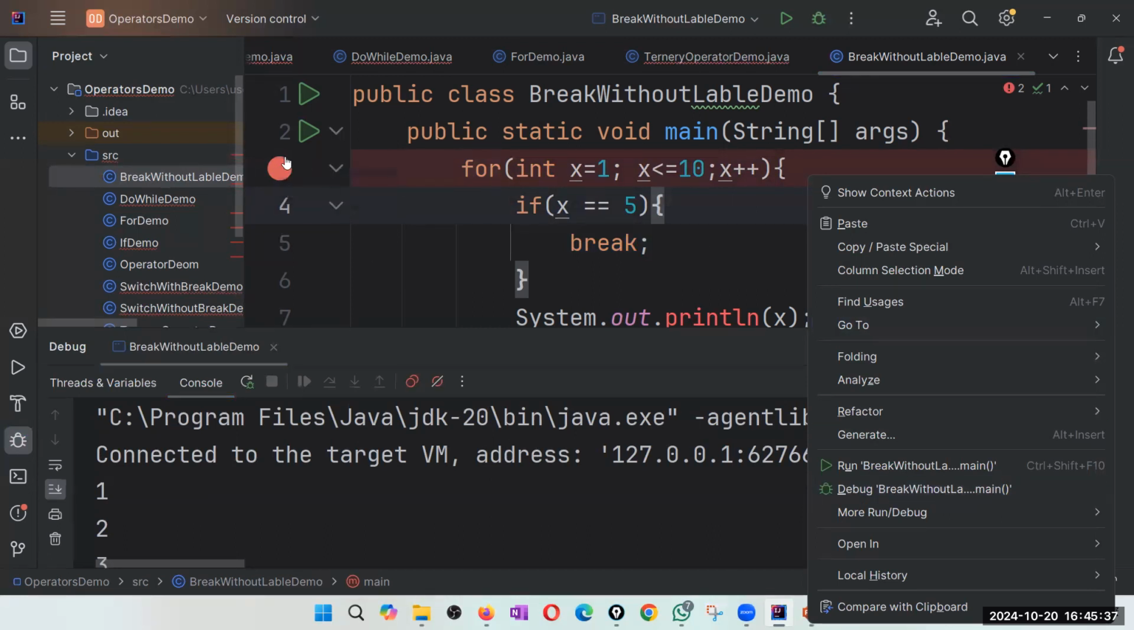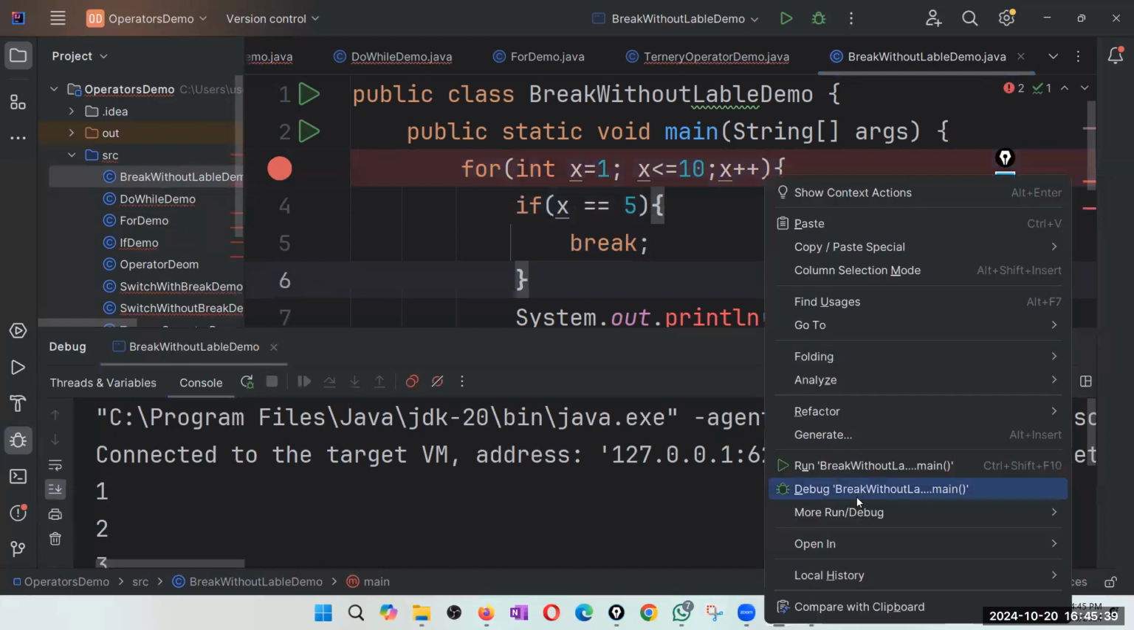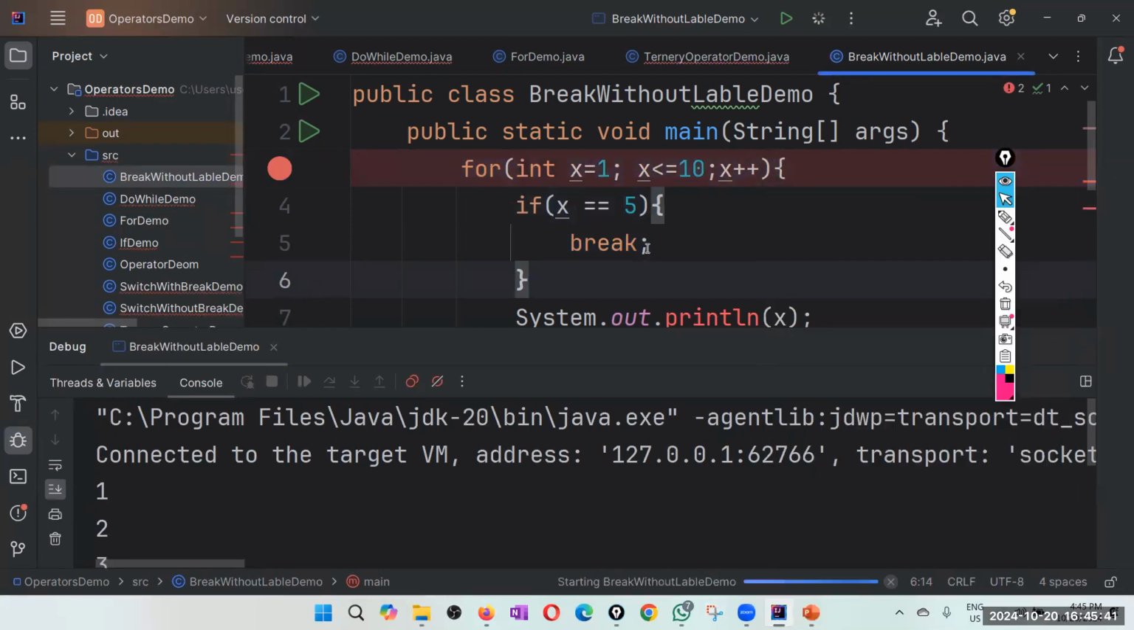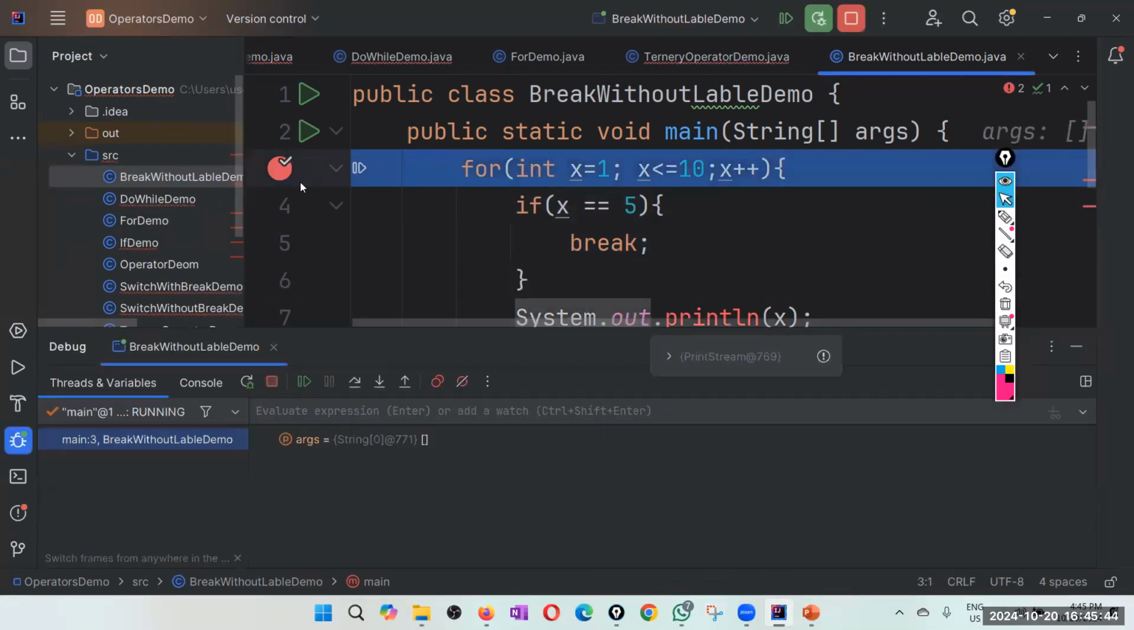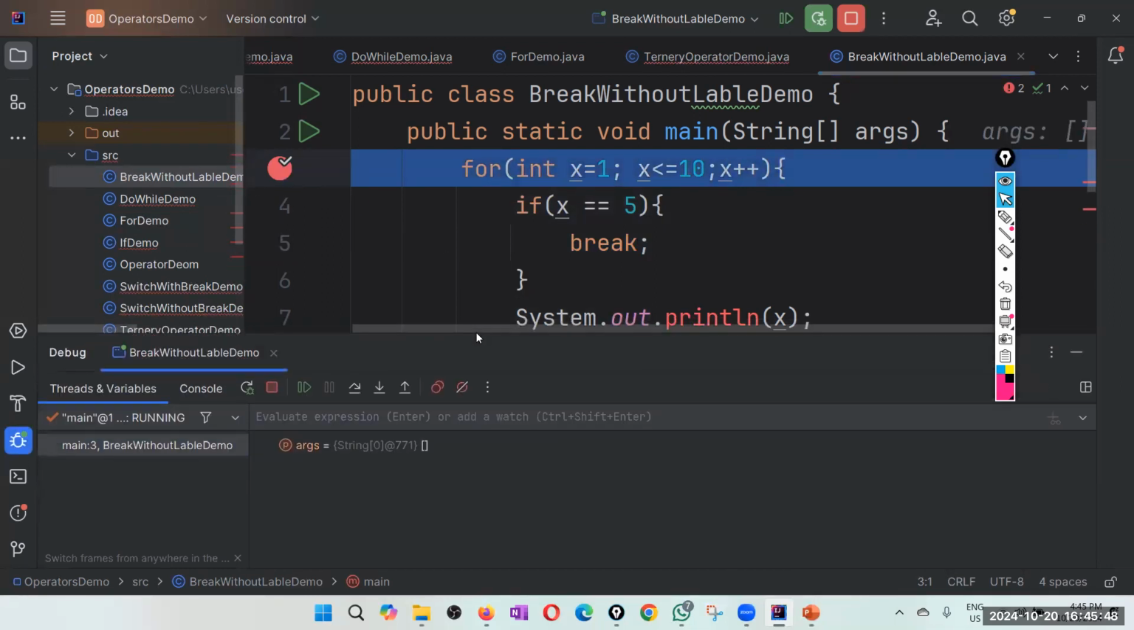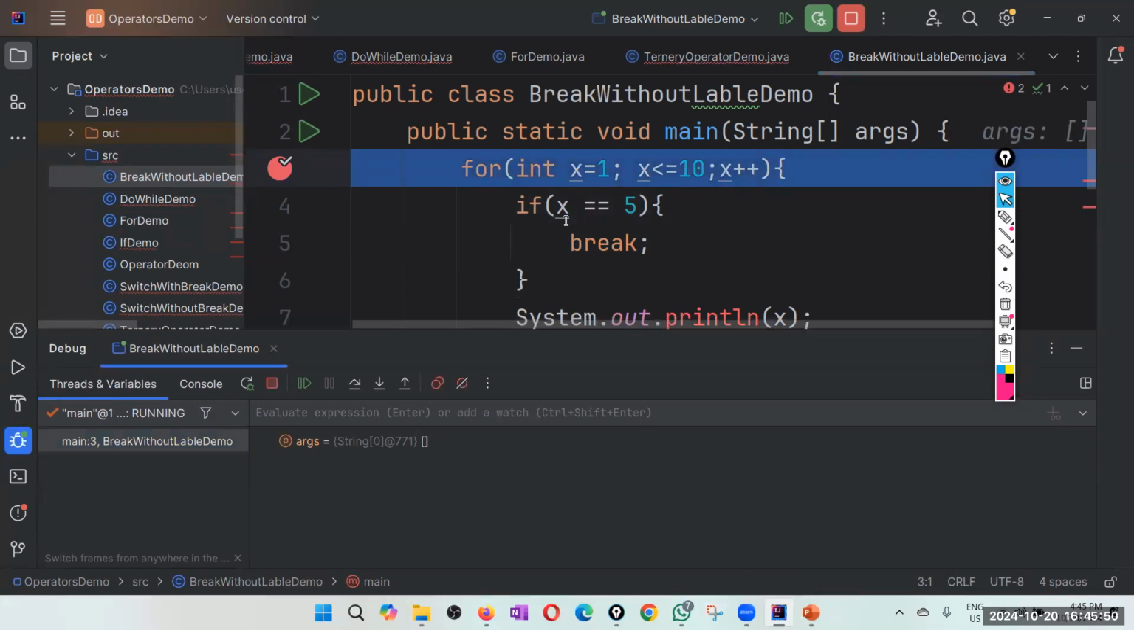Okay, so now I have added a breakpoint. Now I will say debug. Now it has come to this line and it is waiting for me to do something. And also you can see these are the argument values. Now what I can do is, you can see there are some icons here. This is step over, step into, step out. Step over means go to the next line in the sequence. So I say step forward.